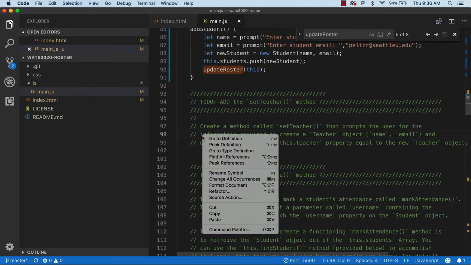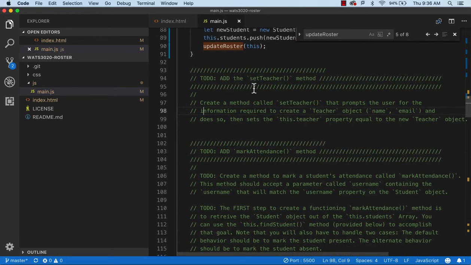So that completes this part, but we still have some more. We're going to do a set teacher on the course. So let's take a look at set teacher.